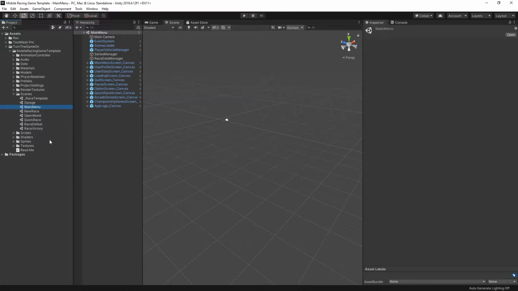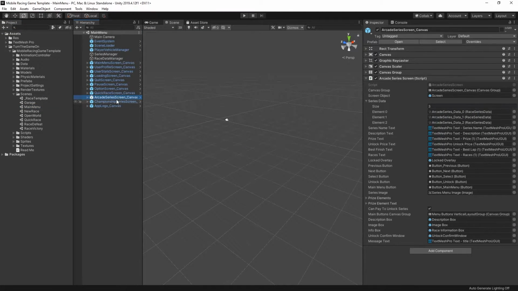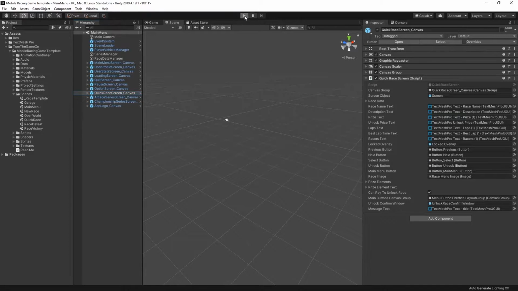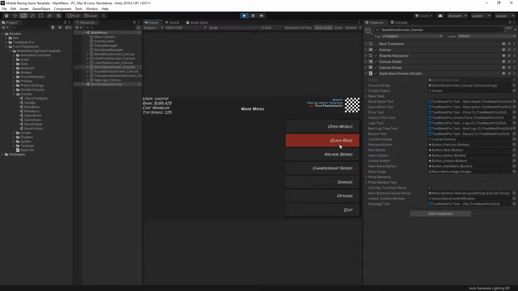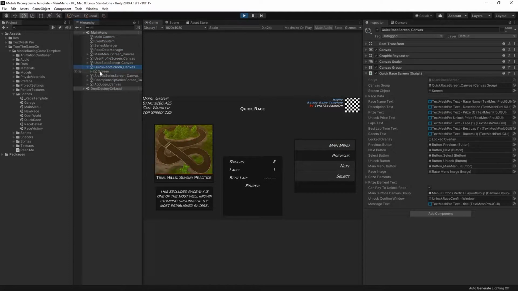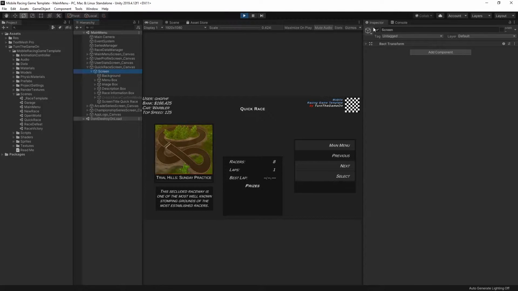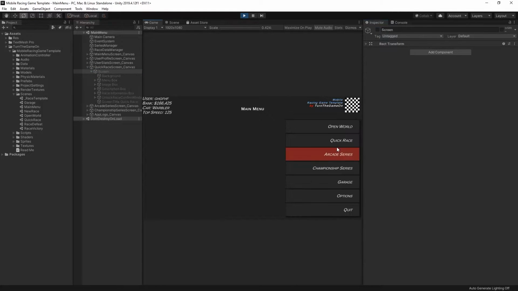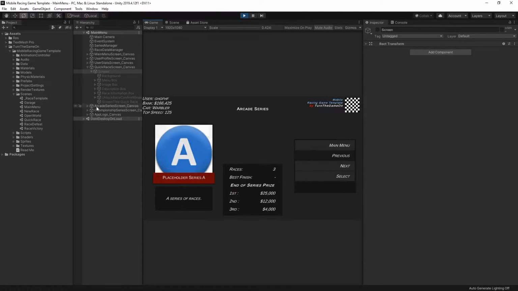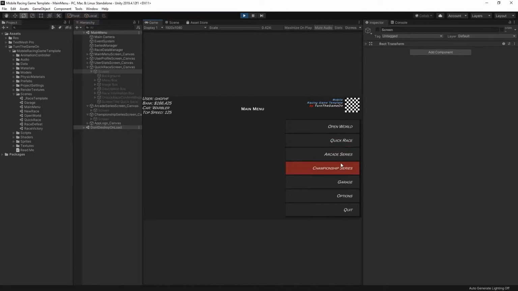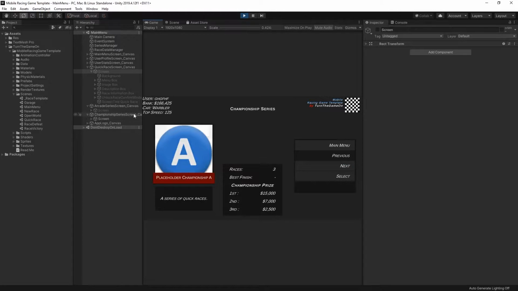And what we'll take a look at here is the Quick Race canvas, the Arcade Series canvas, and the Championship Series canvas. Let's go ahead and press play just so we can see what they look like. So if we go to the Quick Race, this is the screen that gets enabled on the Quick Race canvas. We could toggle it on or off. And if we go back to the main menu, we could go to the Arcade Series canvas. We could see that screen gets enabled. Go back and go to the Championship canvas, and that screen gets enabled.